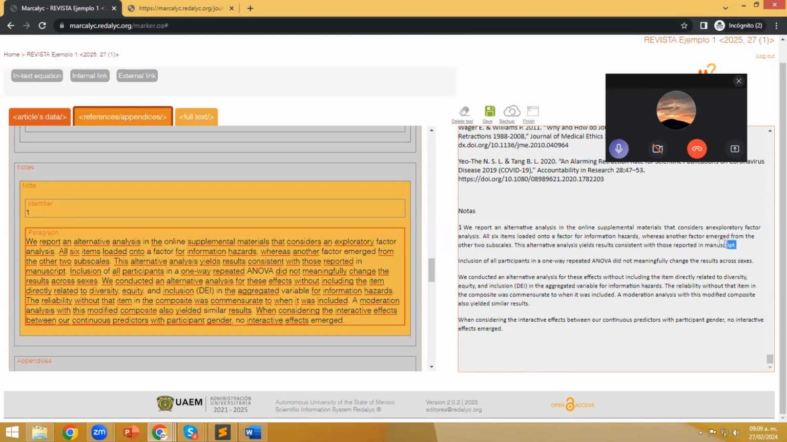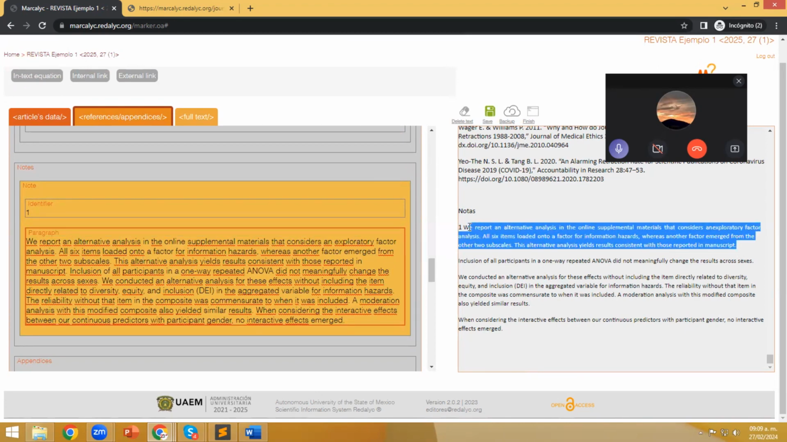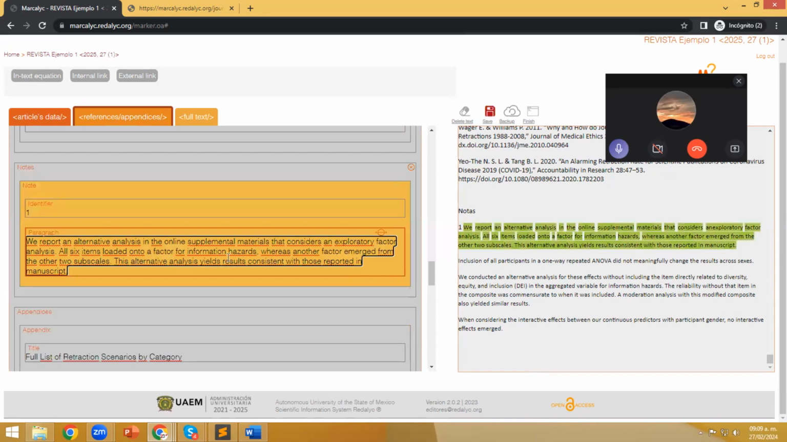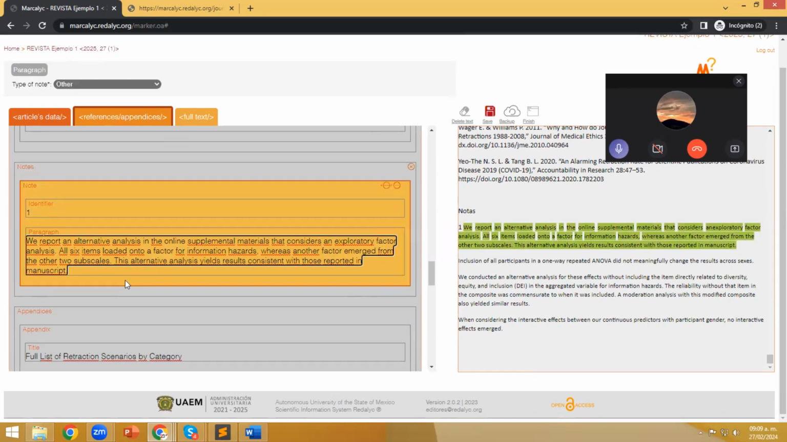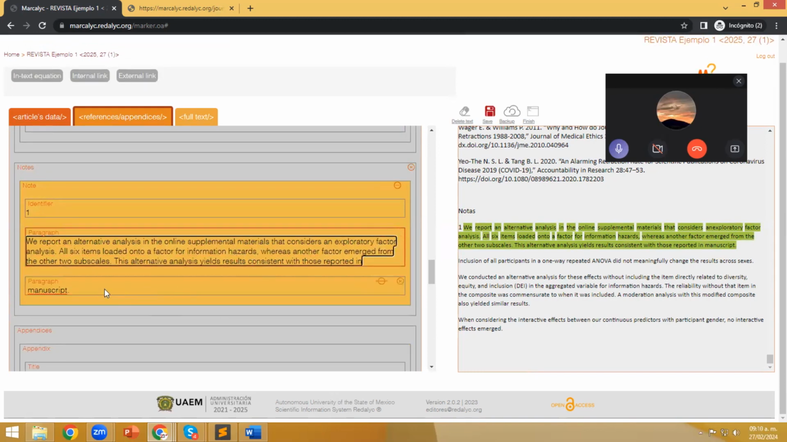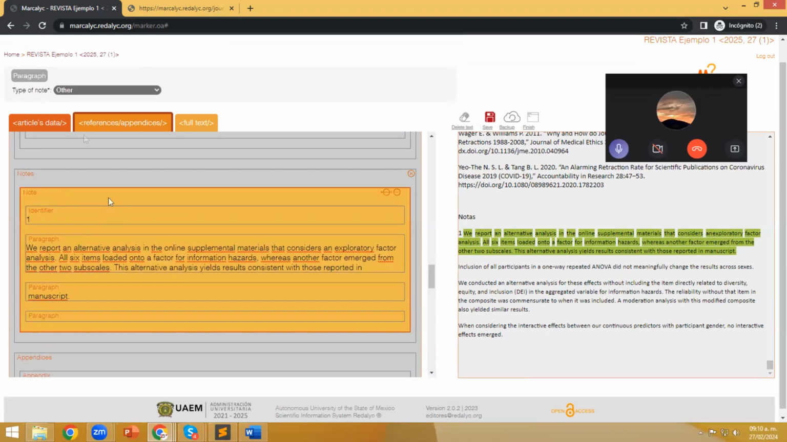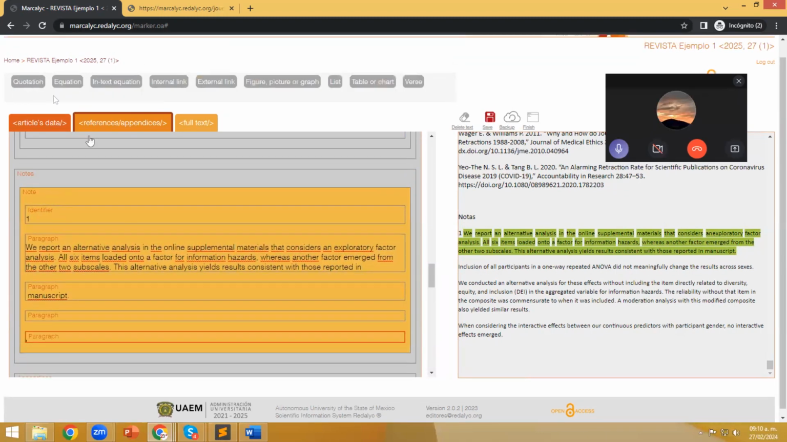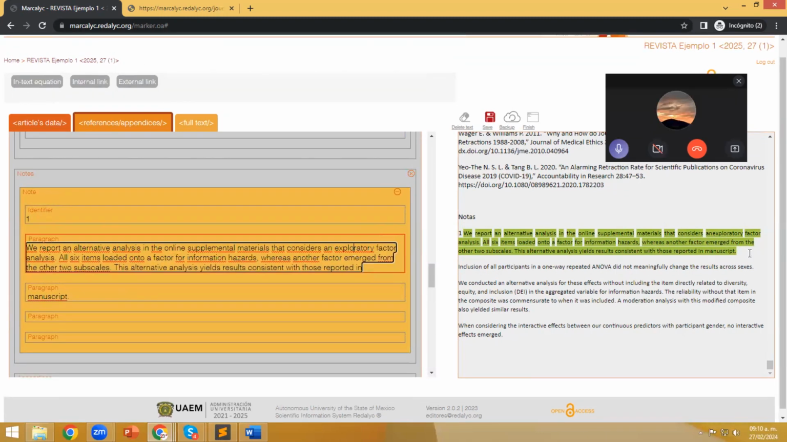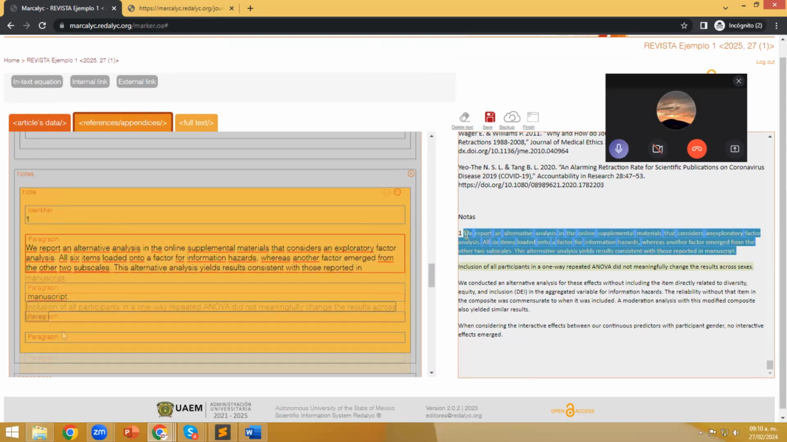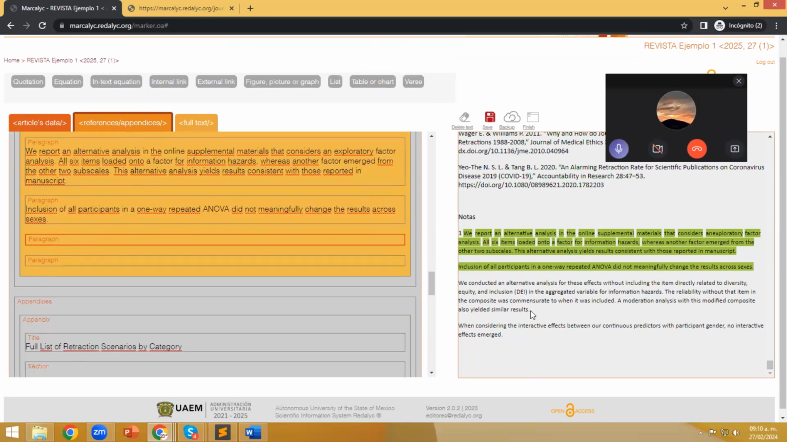Marcalyc decided to join all this information in one single paragraph. We need to divide it into four. How can we do that? We simply select the information. We select the first paragraph, and then we add another paragraph. How do we add another paragraph? By clicking on that paragraph button on the upper side. As you can see, we are adding paragraphs.